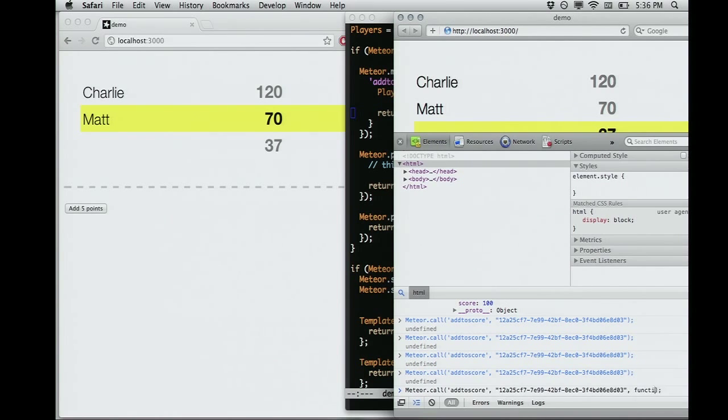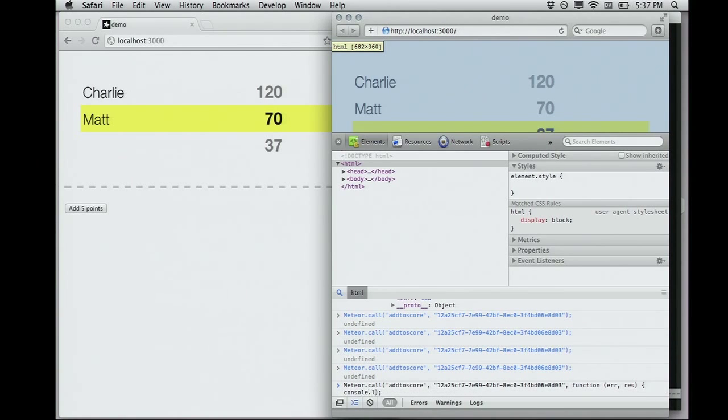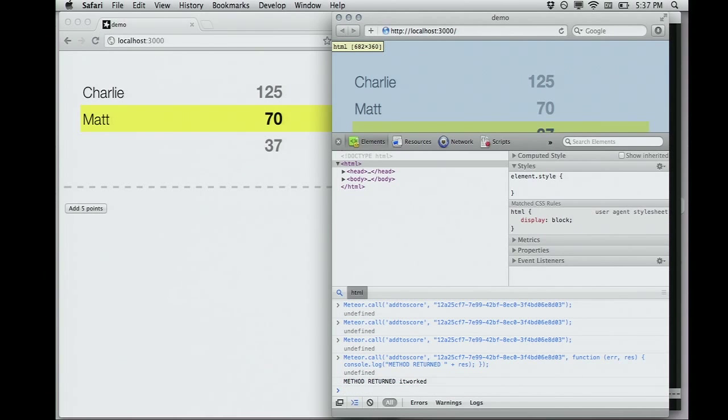So I can say, in the normal error, result, whoop, I'm off the screen a little bit. So error, result, and I'll just say console.log, "method returned" plus res, close paren, semicolon, brace, and so on. So there you go. So I run the method call.